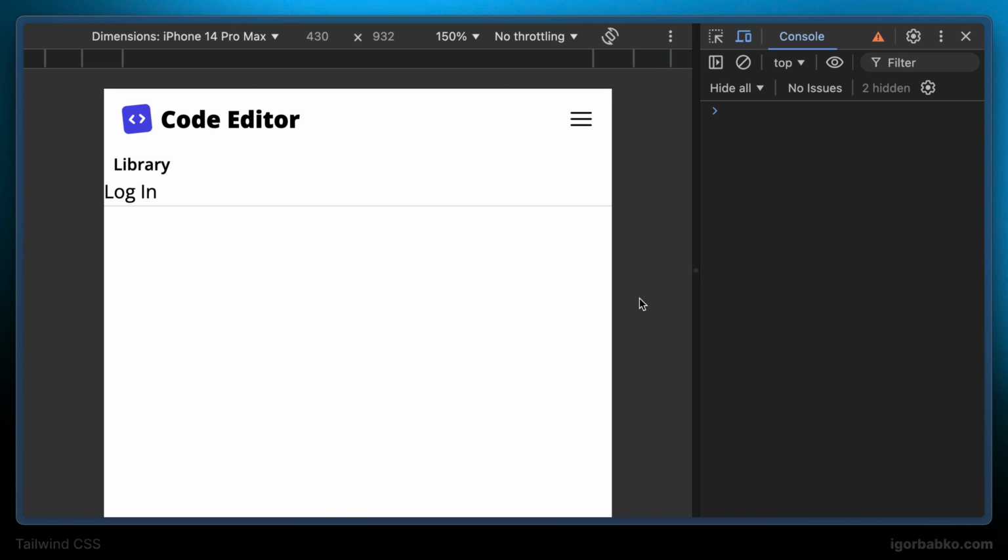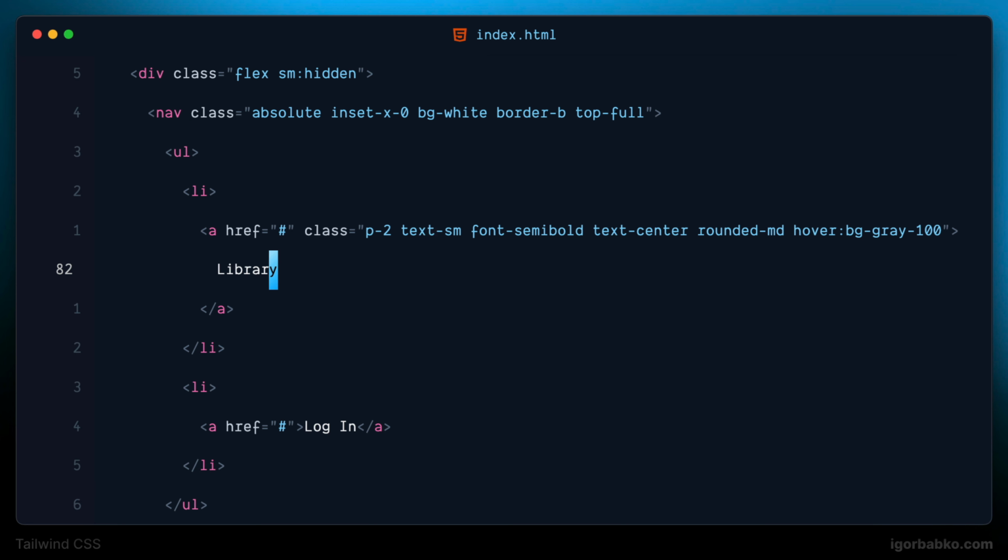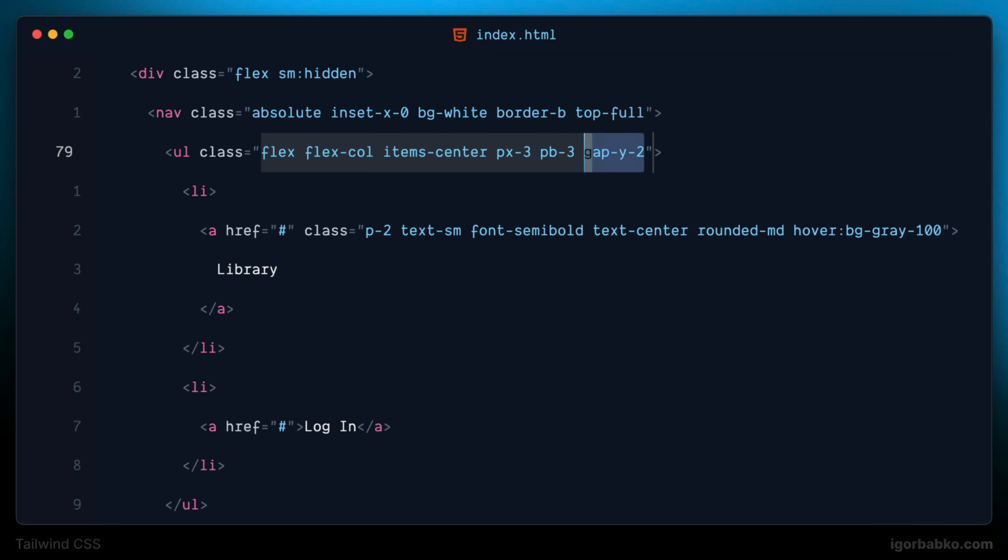Now I will apply a couple of classes to the list itself. I would like those list items to be positioned in the middle. So let's make this UL element a flexible container where elements will be positioned vertically. Then let's align child elements in a center by using items-center class. We'll set gap between child elements to 2 units. Horizontal paddings as well as padding from the bottom will be 3 units.